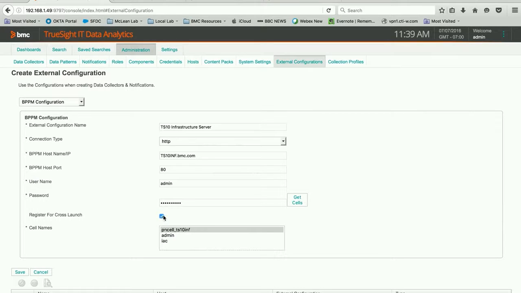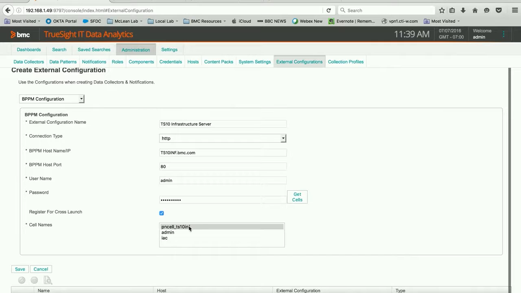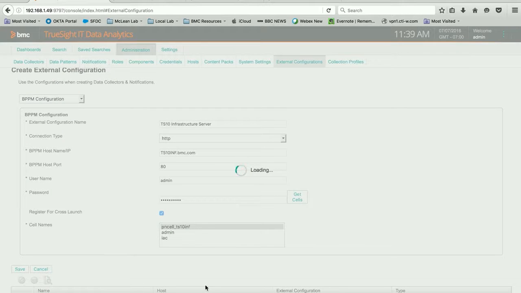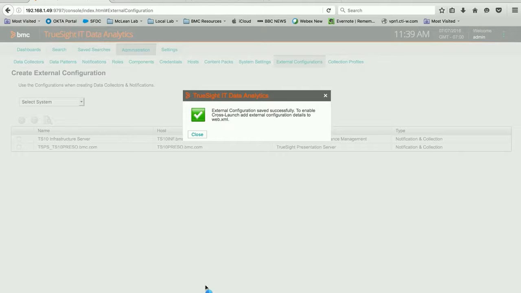So I'm going to hit register for cross launch, which will enable the cross launching capability between ITDA and BPPM / TrueSight Infrastructure Management. So I'm going to go ahead and select both of those things, leaving the main cell highlighted, and I'm going to hit save. And after a short wait, we'll get a confirmation back to let us know that that's been done.